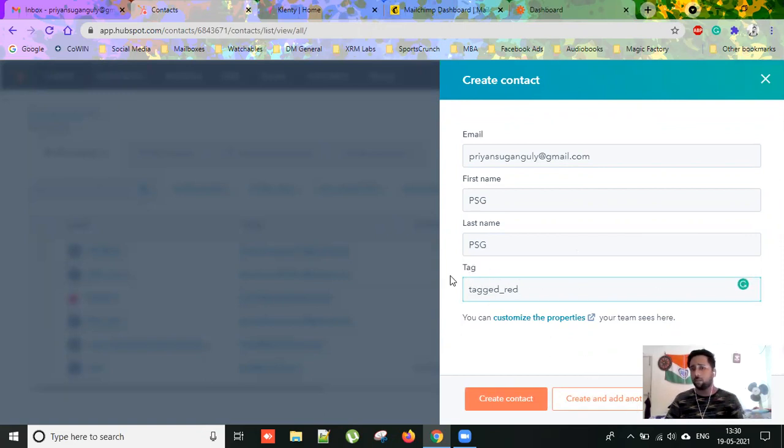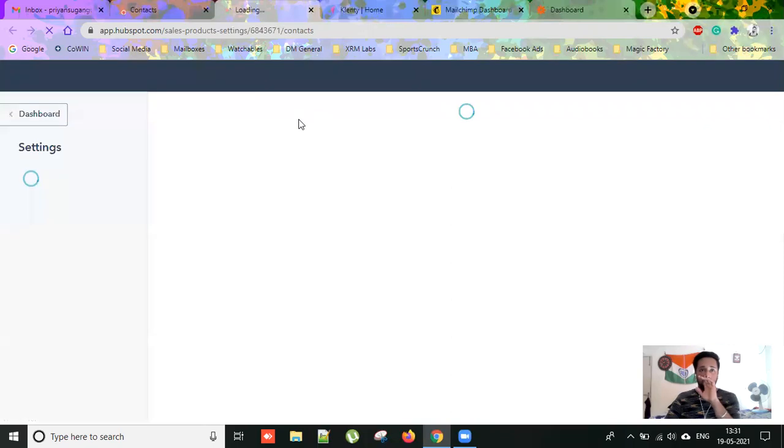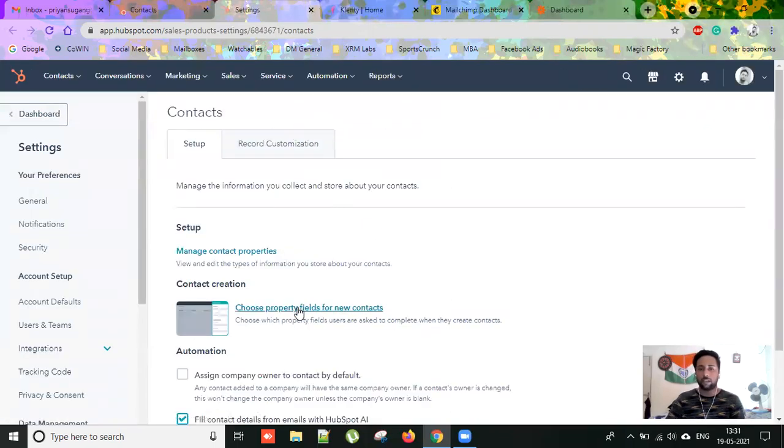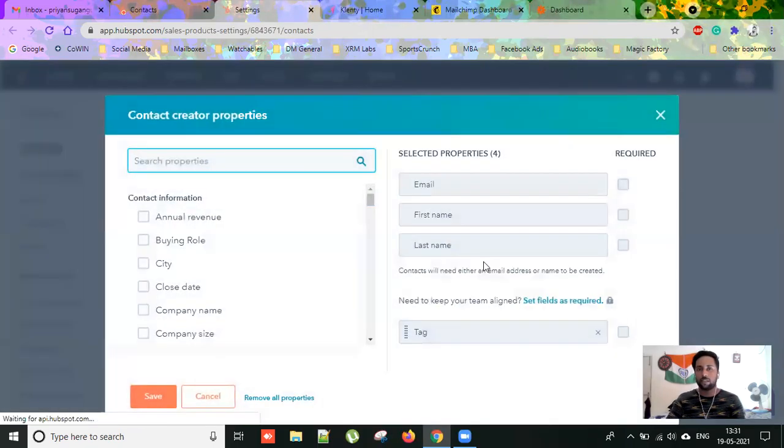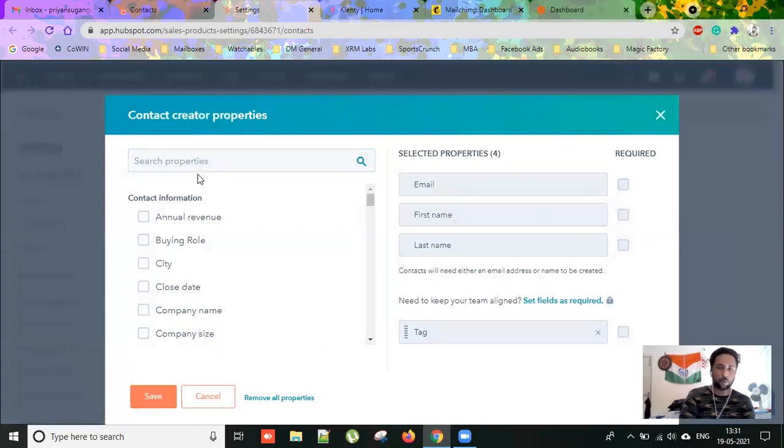And once again the problem here is we're using tag. Now it can't be tag. The tag is the demo tag that we created. Remember, because I'm trying to create a contact. This is a problem. So what I'll do is customize the properties we have. This is a HubSpot feature, and I'll choose property fields from your contacts, and I'll go for demo tag.